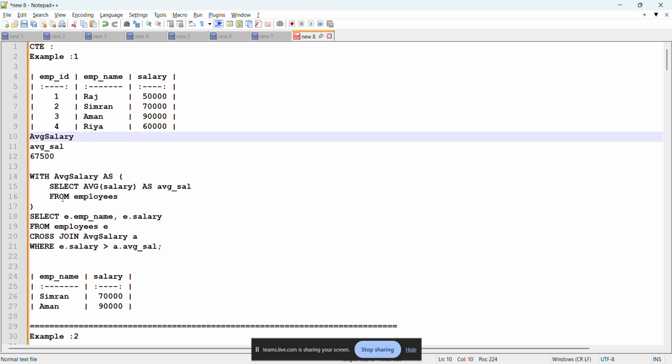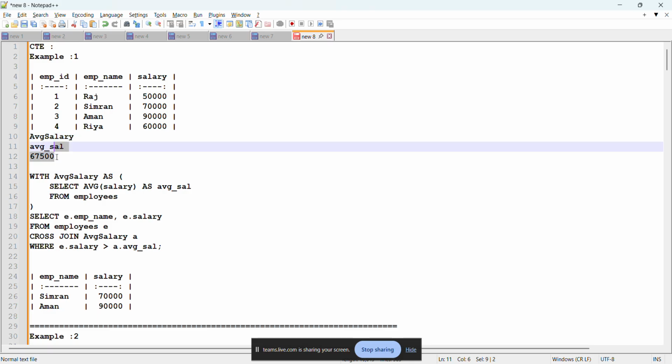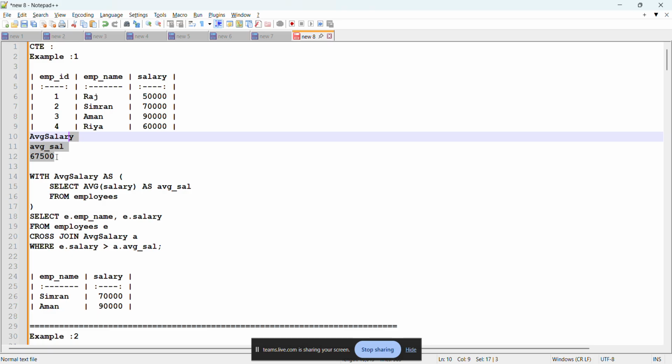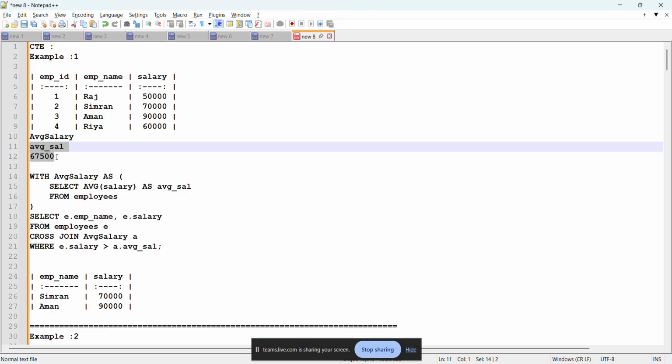Okay, this is the query's output now. This average salary is one table. This is one table, right? So you are doing the cross join of this table with this table.